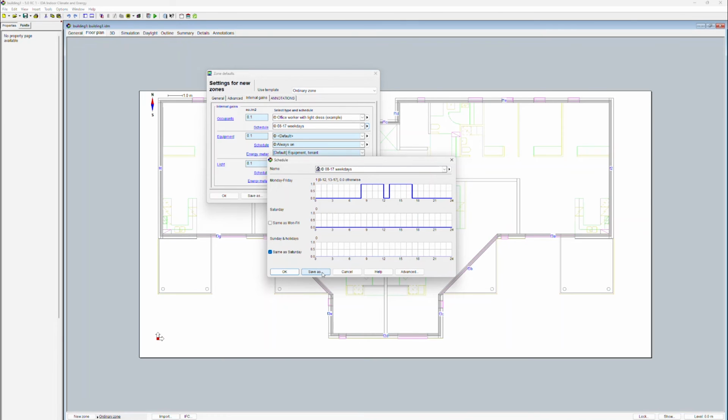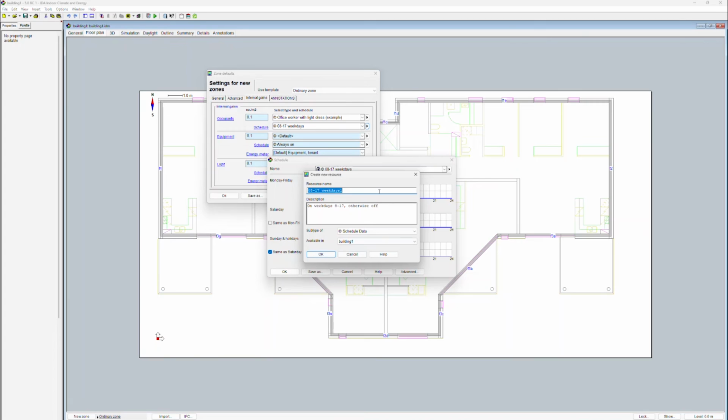As previously, we also want to save this schedule as a resource. We're clicking on Save As and define a name for this resource. We call it 8 to 17 weekdays with lunch break. We OK the data.